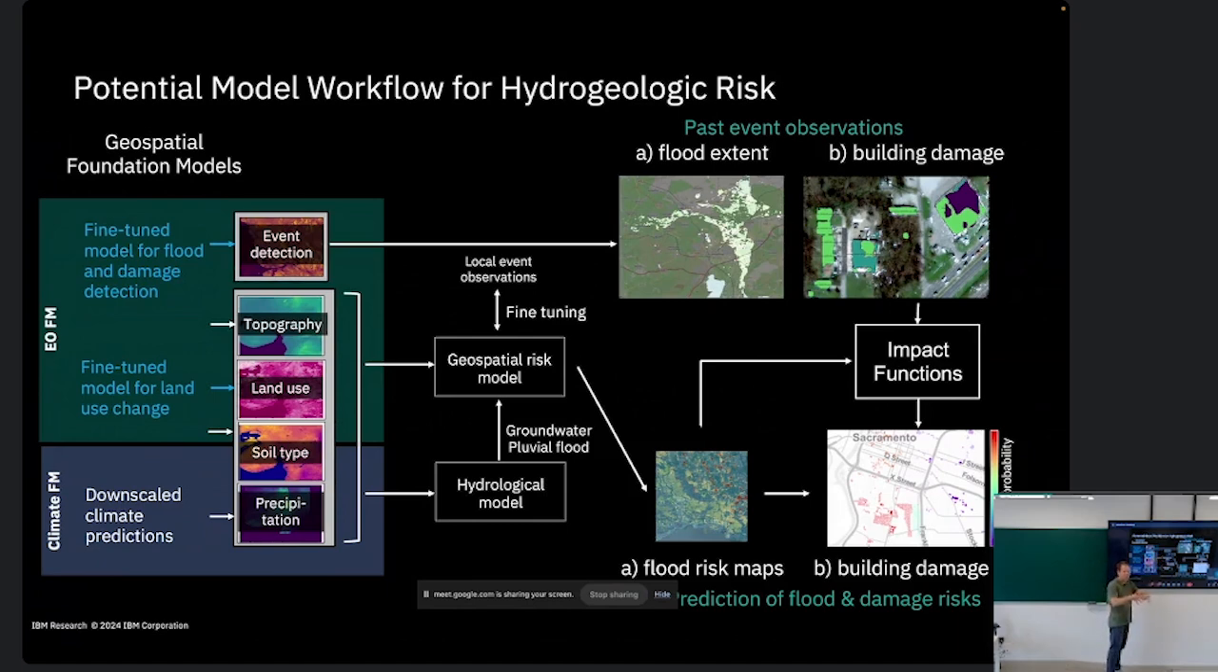To optimize for the soil sponginess in specific regions, you can take these local observations of land use and soil type. With this, you can then produce a flood risk map, a projection into the future with different climate scenarios, couple it with the impact functions and, for instance, OpenStreetMap, where you have the assets labeled, and you can make an estimation of what the damage could be in a region.